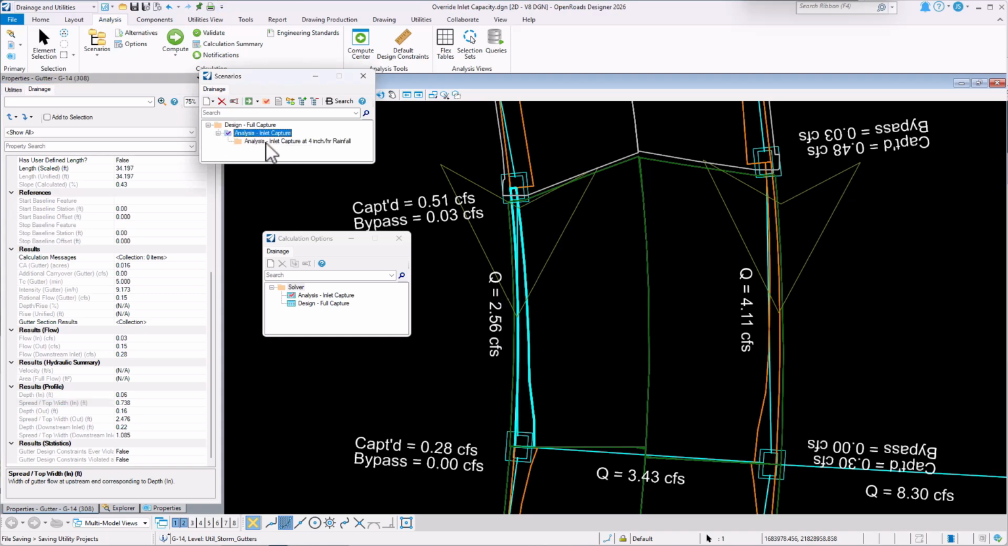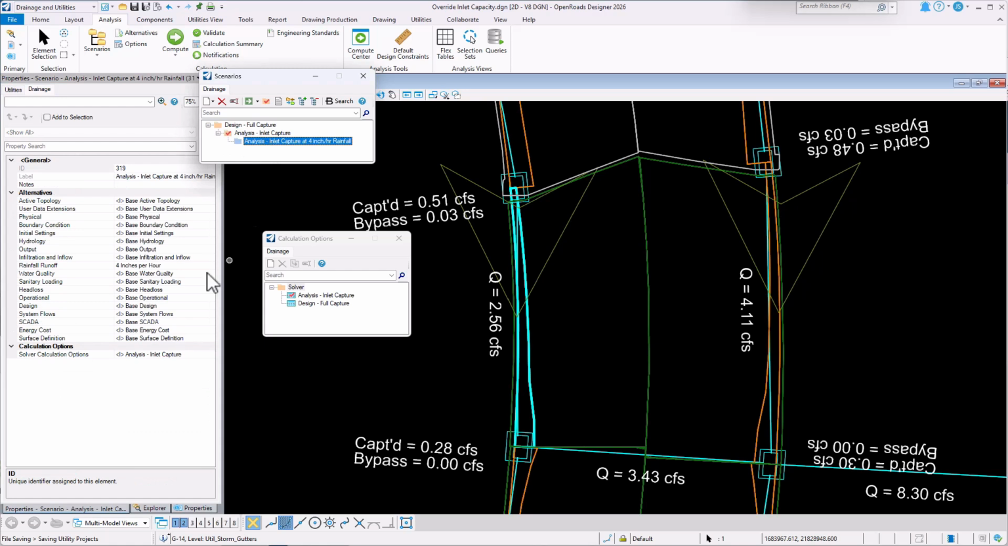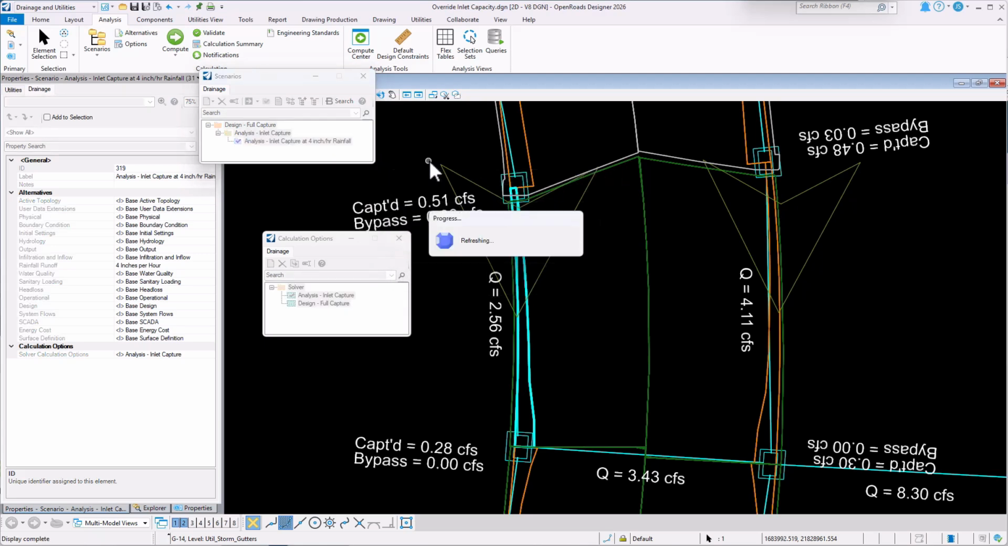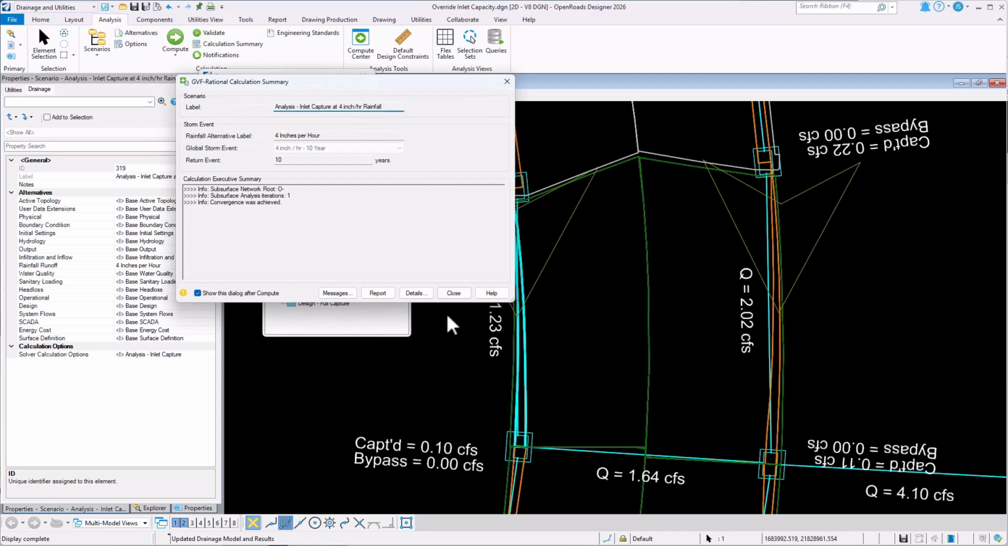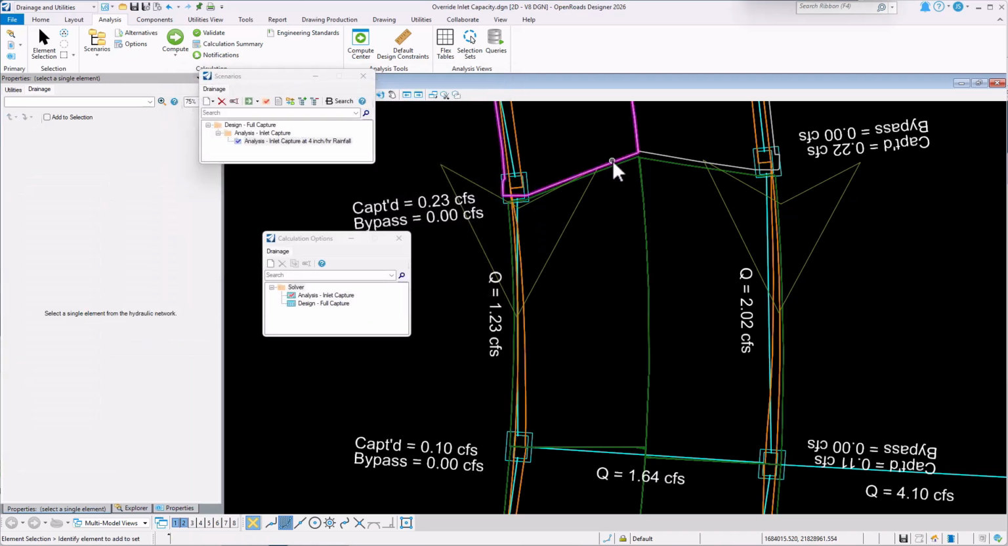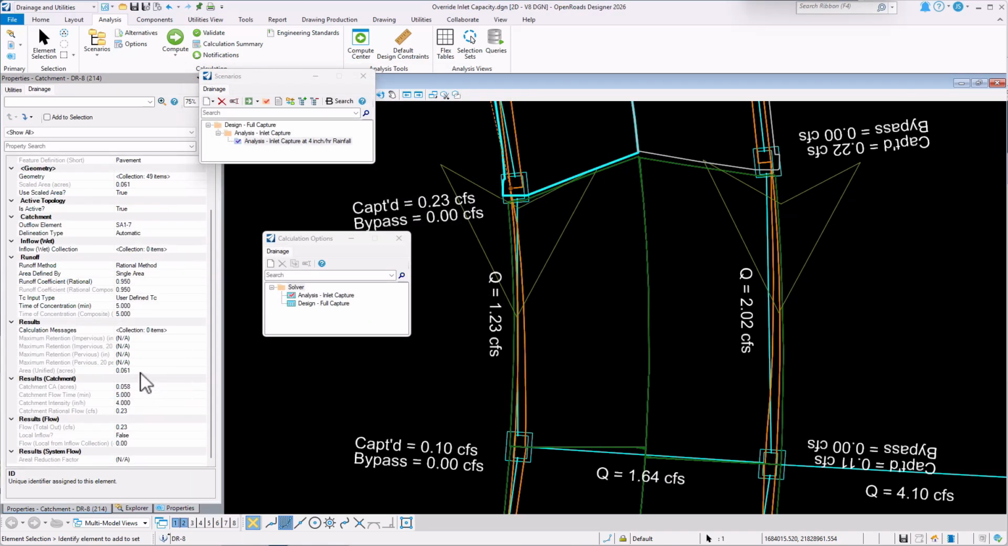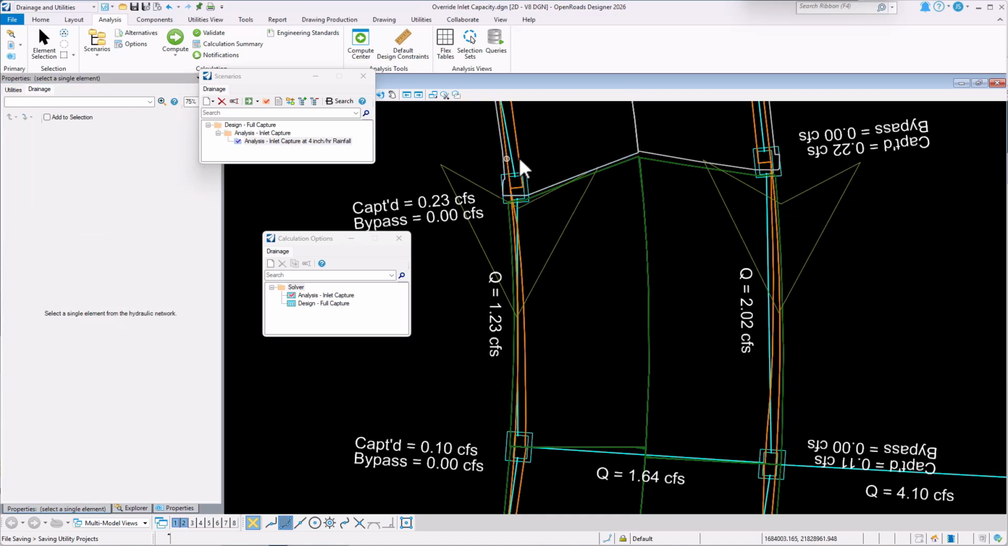Finally, I want to analyse the system using a different storm intensity. So I've set up a different rainfall runoff alternative to model that storm intensity, but nothing else has changed in this scenario. So we'll compute it. If we look at one of the catchments, we can see that the flow has dropped, the captured flow at the inlet has dropped, and the gutter polygon has also changed.